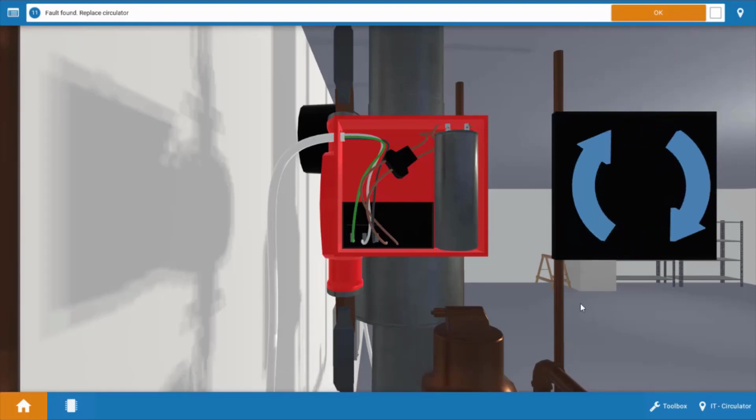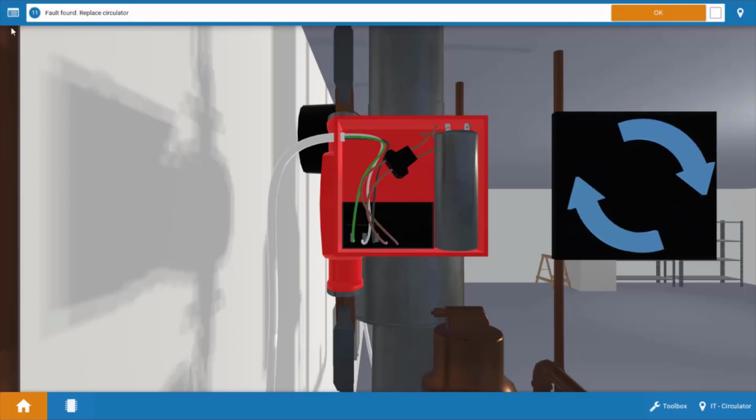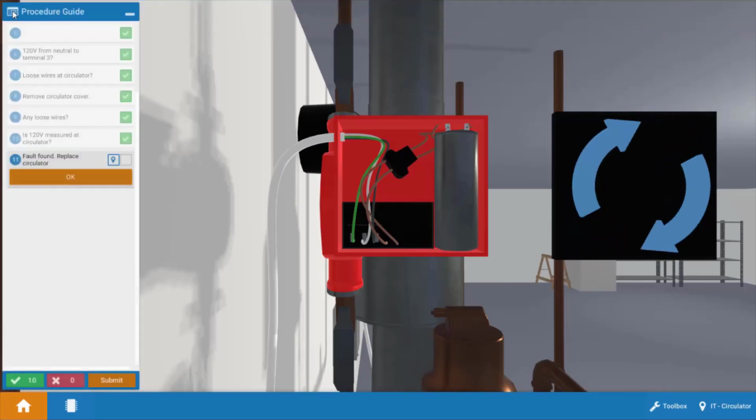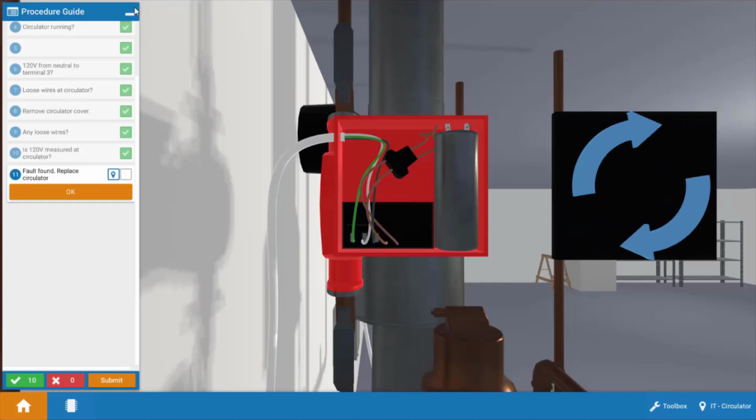Now, just one other note here. If you want to review any of the steps in the procedure guide, click on the top left icon here, and all the previous steps that we took are there. And you're free to go back and review those in case you're not clear on something.